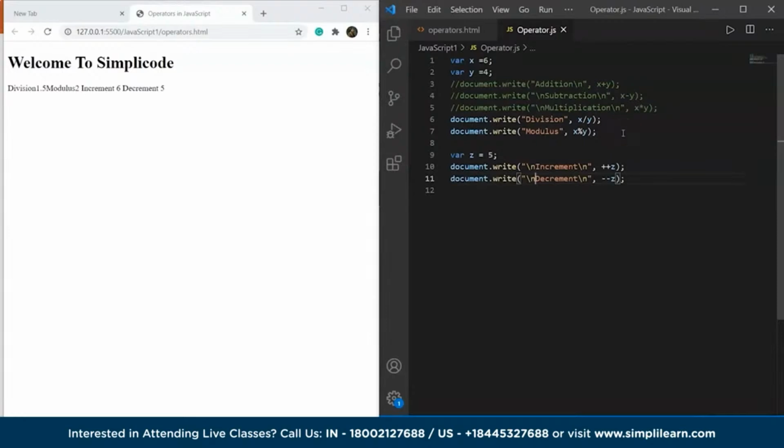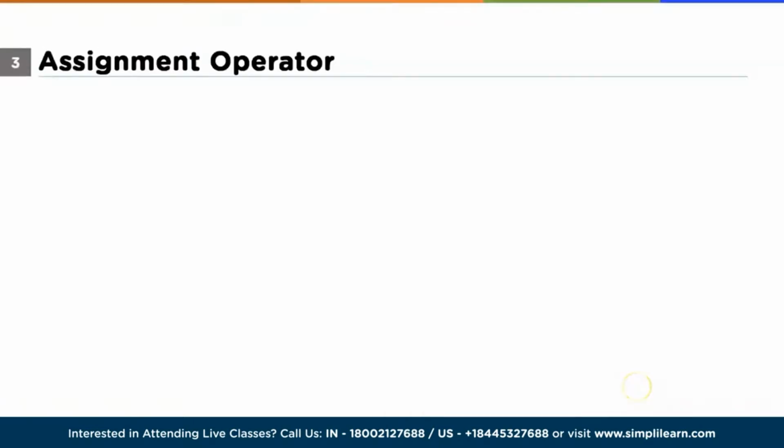So you can see here the functioning of the decrement and increment operators. The increment operator will increase the value of z by 1, and the decrement operator will do the opposite of this. It will decrease the value by 1. So we are done with the arithmetic operators. Next up we have the assignment operators. Assignment operators are used to assign values to JavaScript variables. Let's see the types first and then we'll see how to use them.